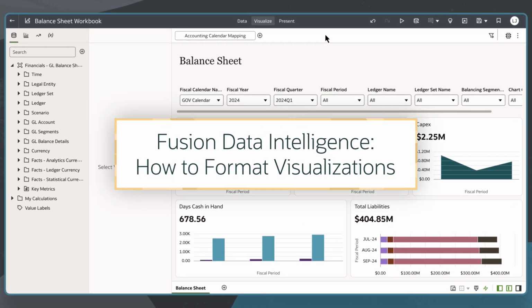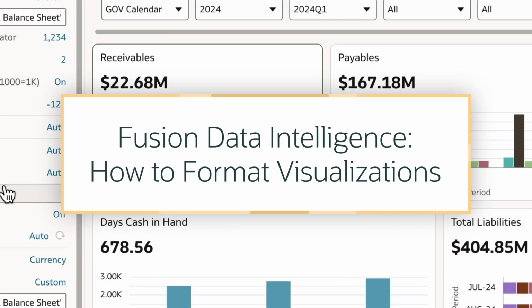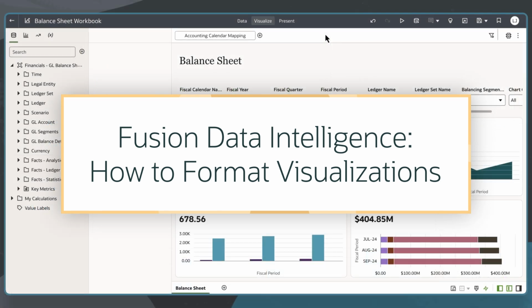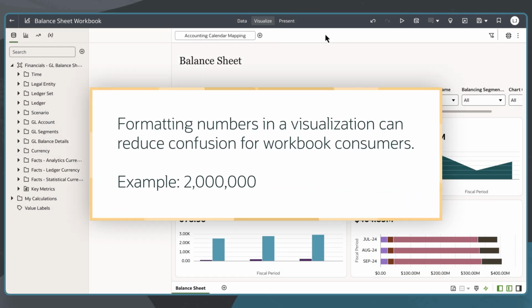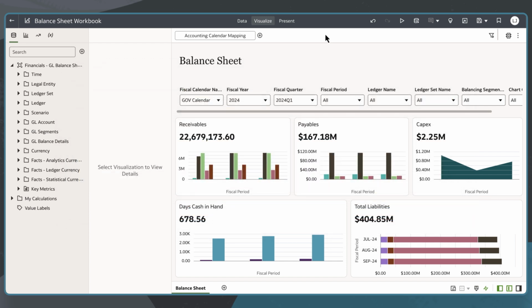In this tutorial, we'll learn how to format numbers in visualizations as workbook authors in Fusion Data Intelligence, or FDI. Formatting numbers in a visualization provides clarity and improves readability. For example, abbreviating large numbers makes them easier to interpret quickly. I will use a balance sheet workbook which uses the Financials GL balance sheet subject area for this walkthrough.